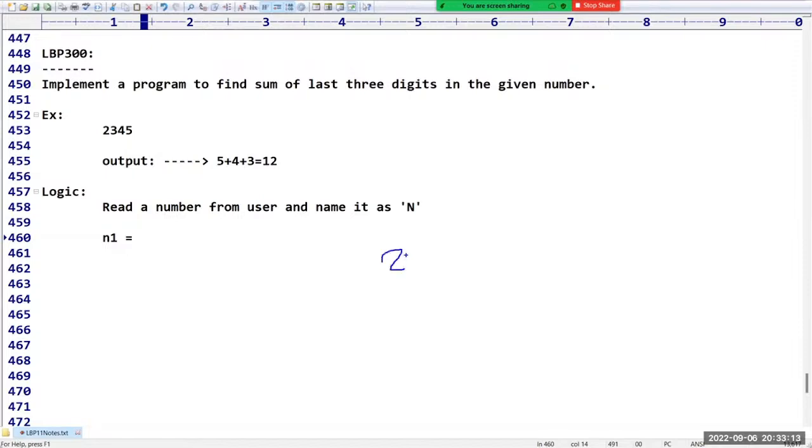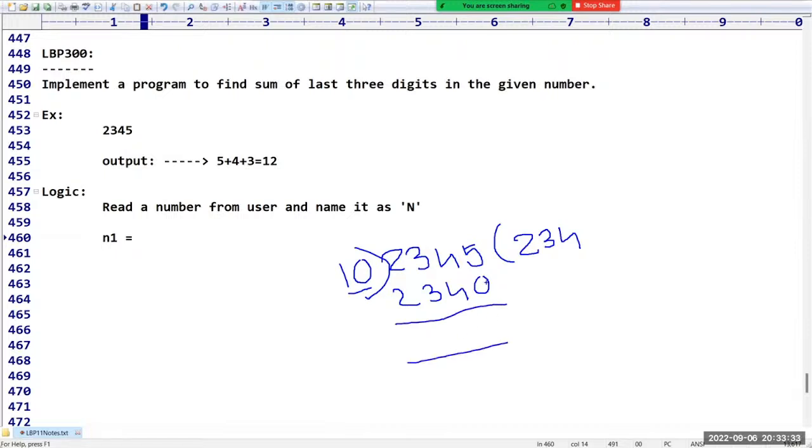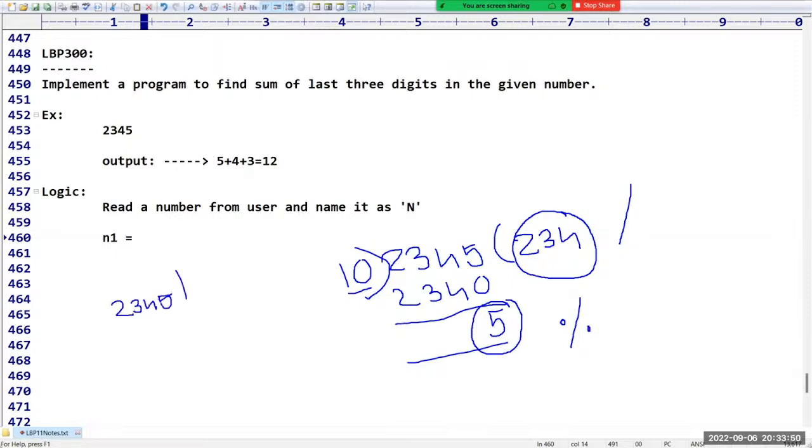If you take the number 2345 and divide by 10, remember this logic, because multiple times we are going to use it. 2345 divided by 10 gives 234, and the remainder we got is 5. How do we get 234? Because of the slash division. How do we get 5? Because of the percentage operation. So 2345 divided by 10 gives 234, and 2345 percentage 10 gives 5.